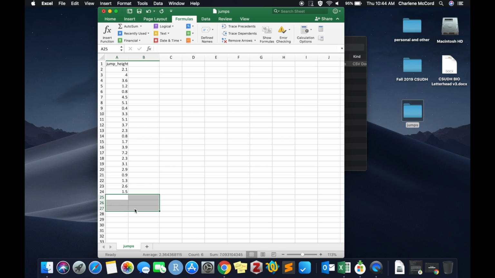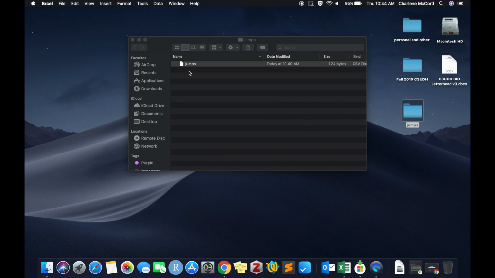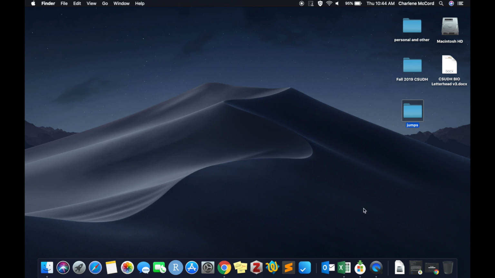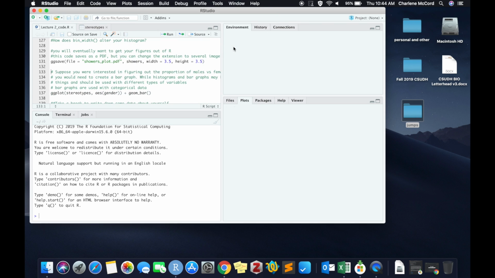And if you recall, we need this to be a nice, easy .csv file. So you'll see that I have this folder on my desktop, and for some reason it's not showing up with the file extension, so I'm adding it. Jumps.csv. Then I'm going to open up RStudio. And this is just some stuff that was already in my working directory, so don't worry about it.